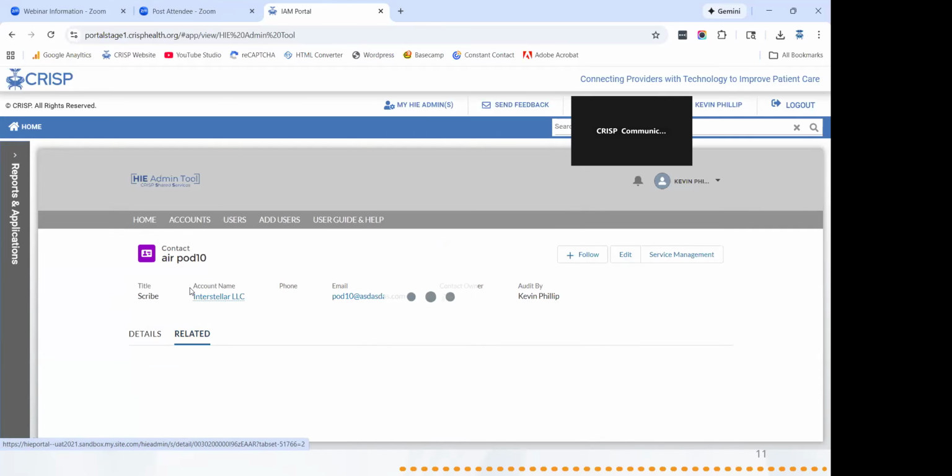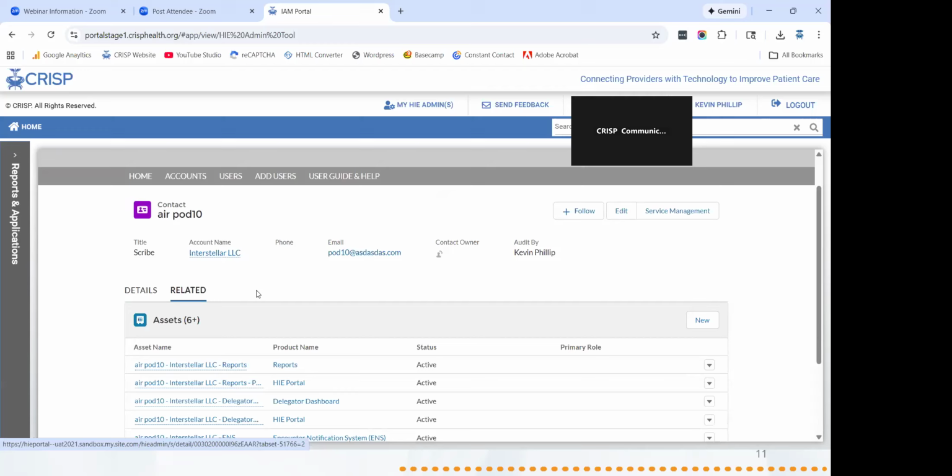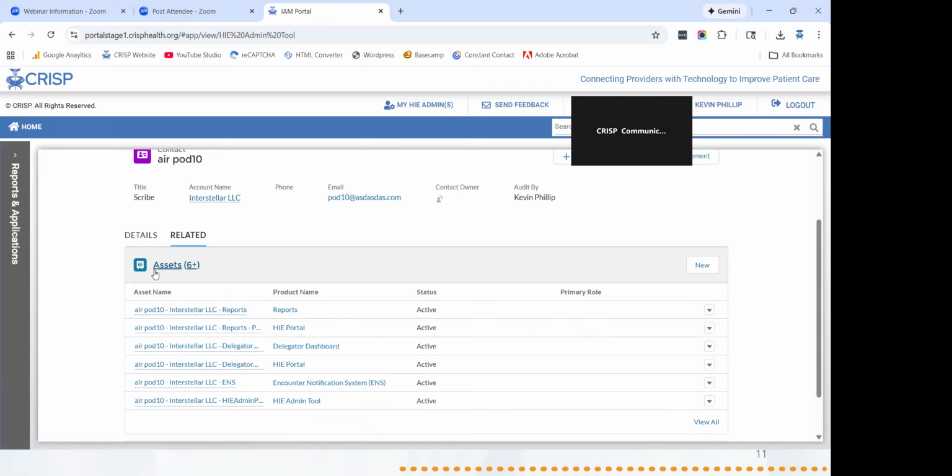So the other thing to notice, it's called related here, but on your side, it's actually going to be called user services. It's just a stage asset piece that's incorrect. And this is also going to be labeled as user services rather than assets. So just keep that in mind. Essentially, what this page is showing you is what services or products that this individual has access to. And so you will see the service and then whether or not it's active.